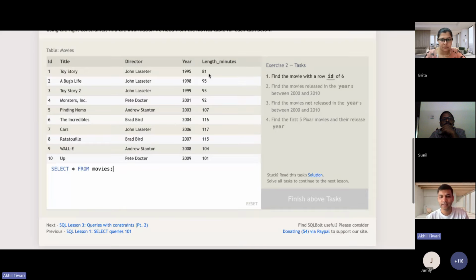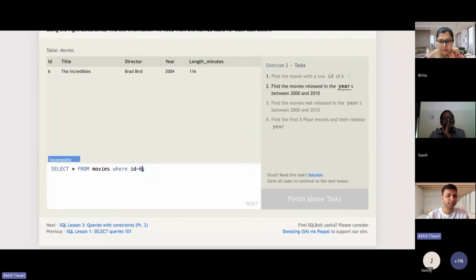Awesome. All right. Now it is saying find the movies with a row ID of 6. So whenever you want to find a specific row, or you want to put some condition, we use a clause called WHERE. WHERE ID equals 6. That's what it is.